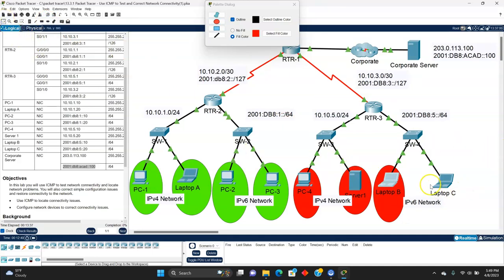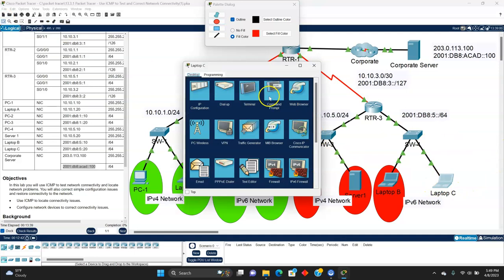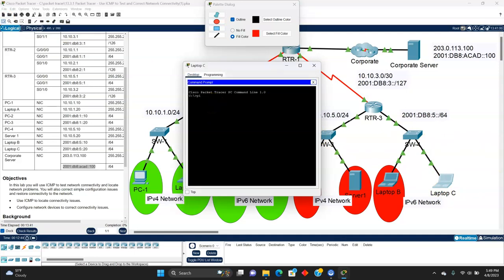And finally, we're going to see if laptop C has any problem. So I'm going to be pinging the IPv6 address of the corporate server because we have an IPv6 address here. Press enter. And let's see what's going to happen. Yeah, our request is being timed out again. So that means we're going to be working on the 4 devices that we see here, which are connected to RTR3's default gateway.